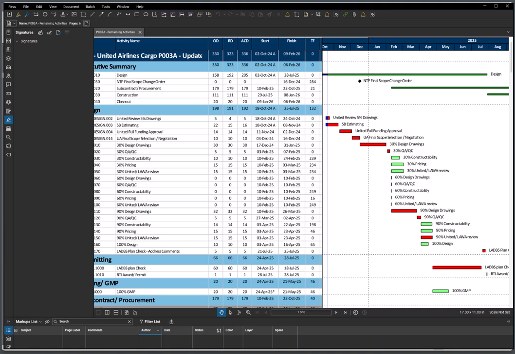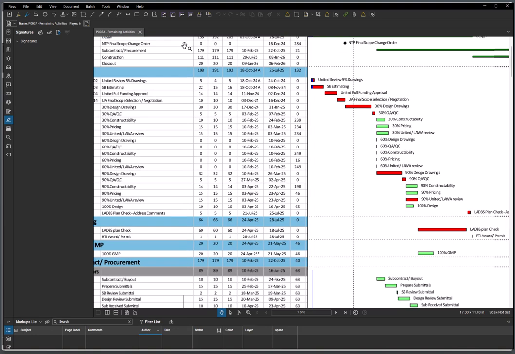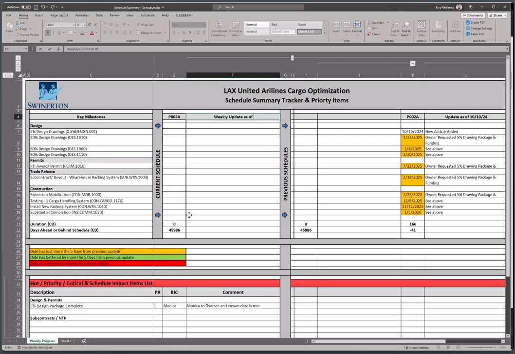So going back to the Excel file, go ahead and name it P003A. And this is weekly update as of, and the date was, let's look at the data date, as of October 21st of 24. 10/21/24. And we're going to do it again, right? We're going to go activity by activity or key milestone. So I just select this one, right click, copy. In this case, I can do Control C.